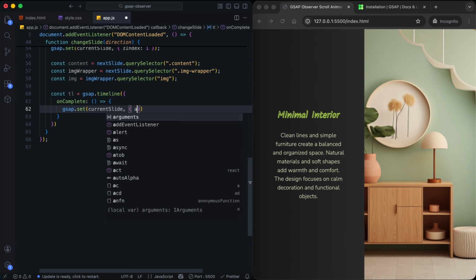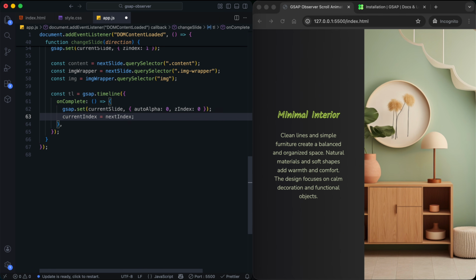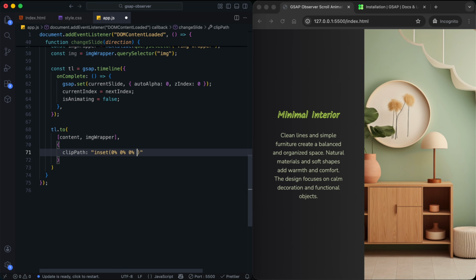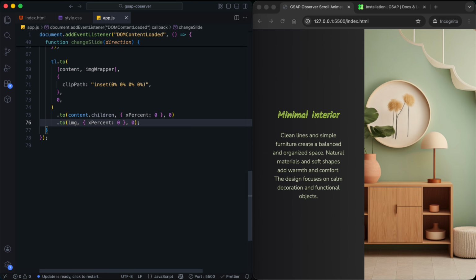The previous slide becomes hidden again. The new slide becomes the current slide. We also allow new animations. We remove the clipping so both elements become fully visible. The text and image slide back to their original positions. All animations start at the same time so they run together.